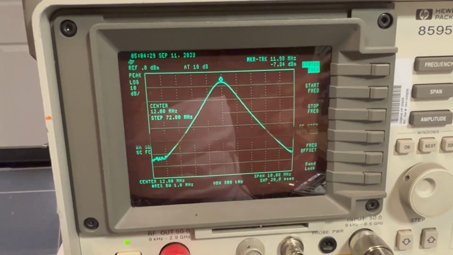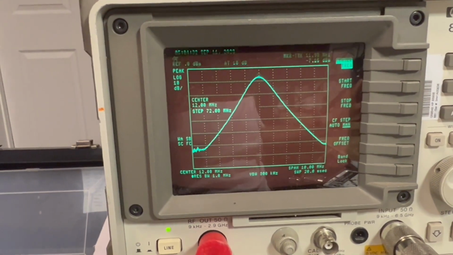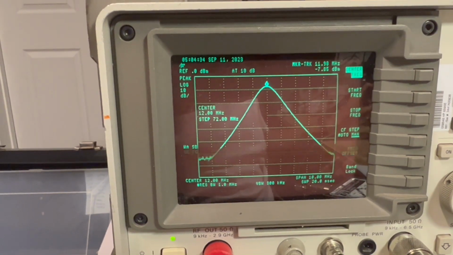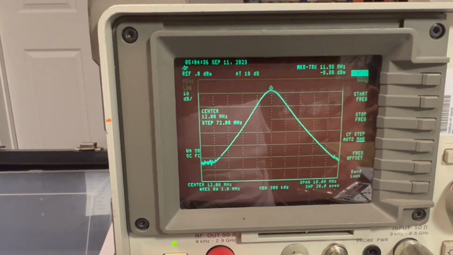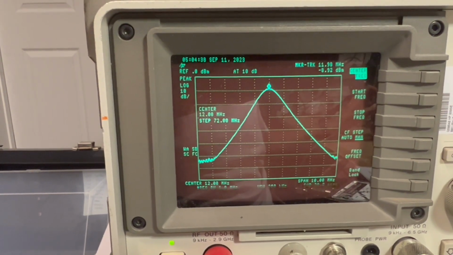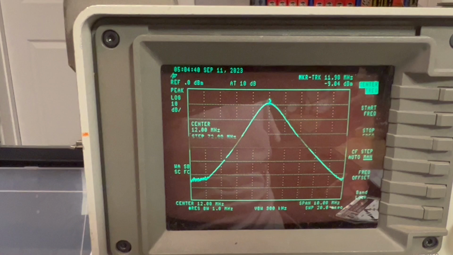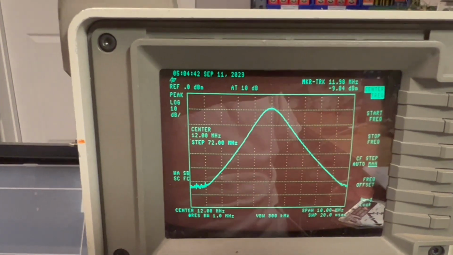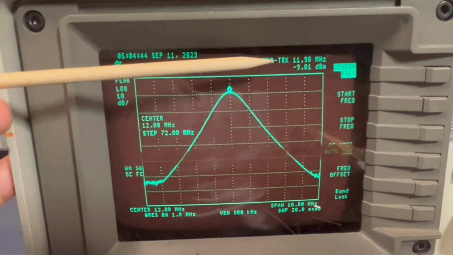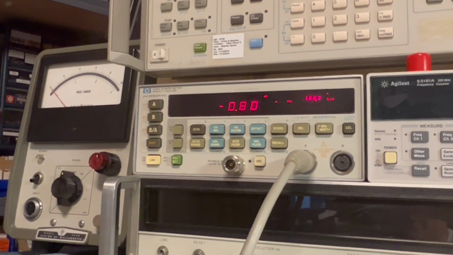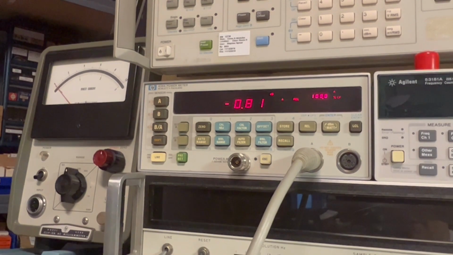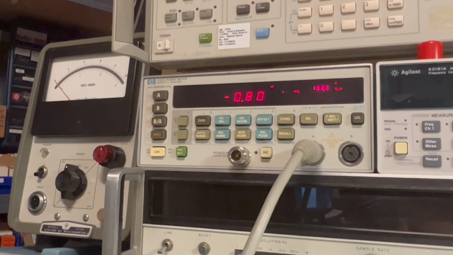All right, and then we'll adjust our signal source for a marker track reading of -9 dBm, which is what we have there. And you see now we've got our relative power meter reading of minus 0.8 dBm.